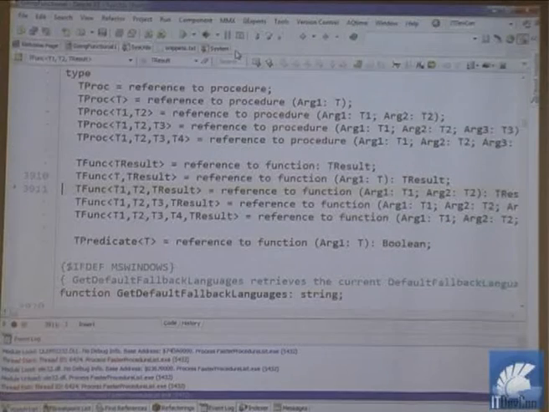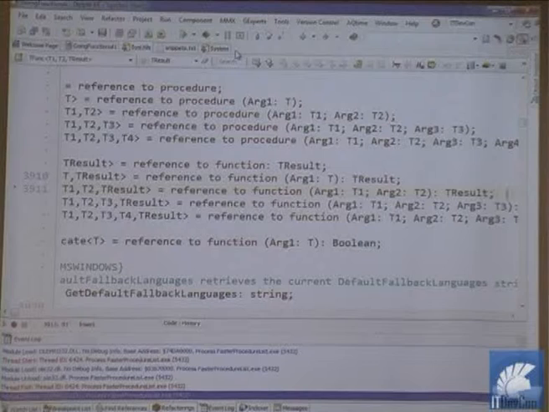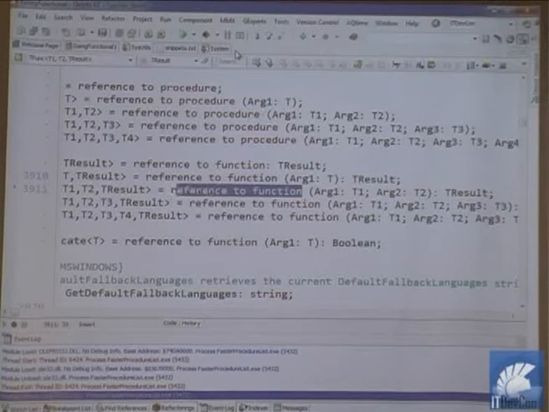Let me maximize this. This is in CC tools. The definition comes with Delphi and says TFunc of parameter, parameter and result is a reference to function which accepts one parameter of type T1 and a second parameter of type T2 and returns TResult. This reference to function is how you declare an anonymous function if you're not just using it somewhere in the code.